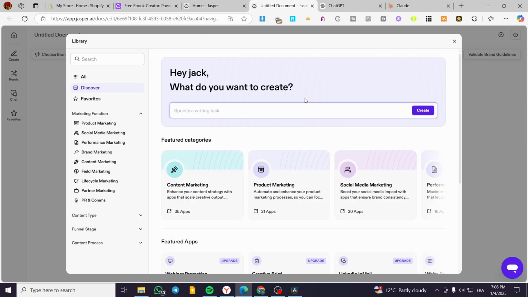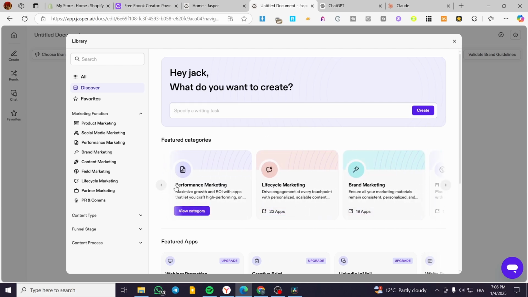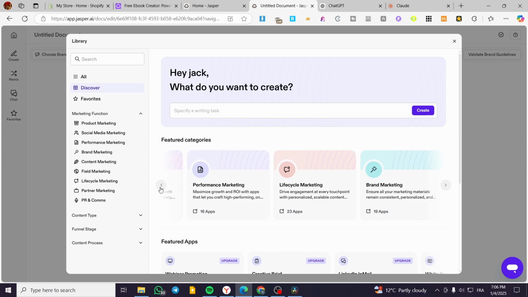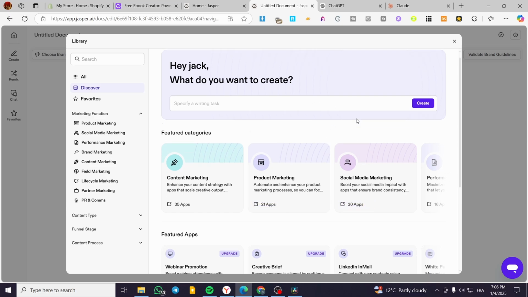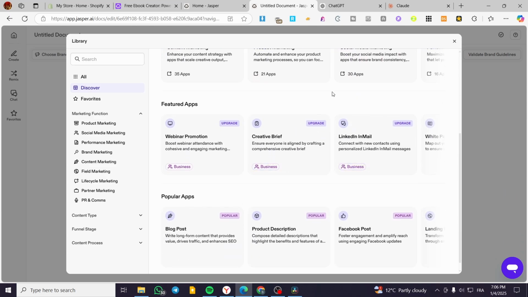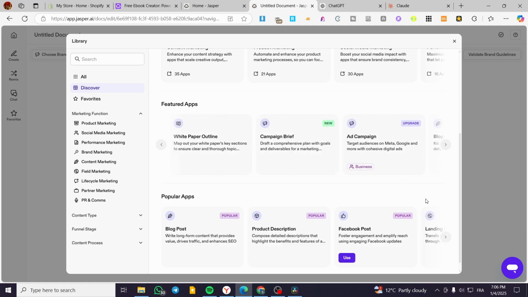This platform is based on AI. The AI tool will let you do whatever you want. For example, you can generate social media keywords, or let's say SEO keywords. You can use Jasper for creating content for marketing, product marketing, for example, slogans, creative briefs. For example, you can go ahead and write a white paper outline, as you can see.